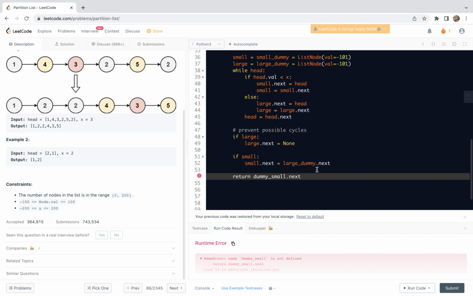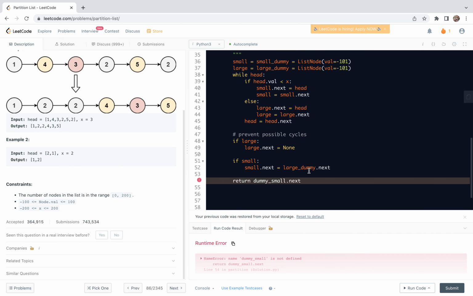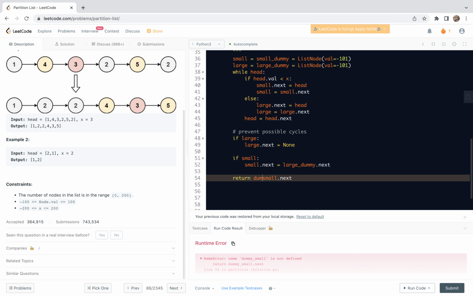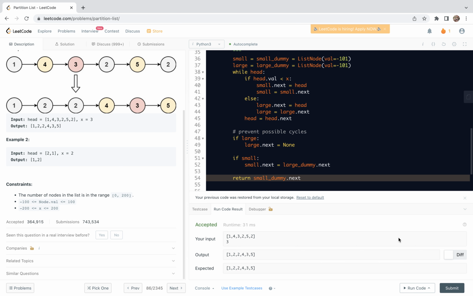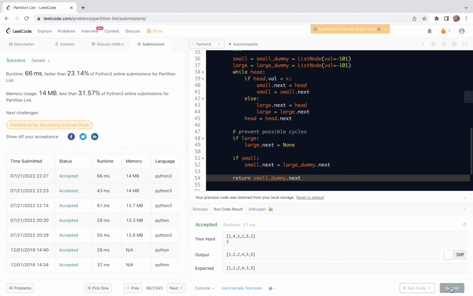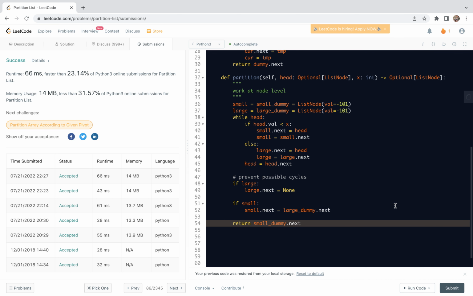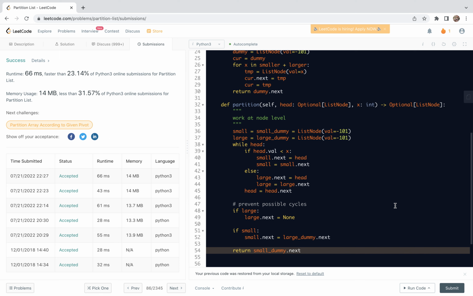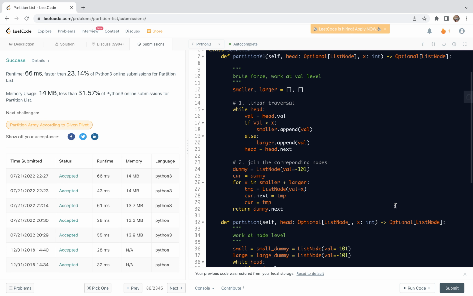Now let's do a special case check. Dummy is not defined. Let's see, I need to use dummy small. Dummy small is not a small dummy. Alright, let's check again. Yes, it passes the special case. Now let's do a generic case check. Yes, it passes the generic case.